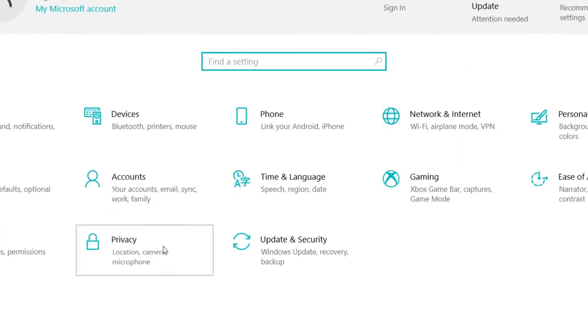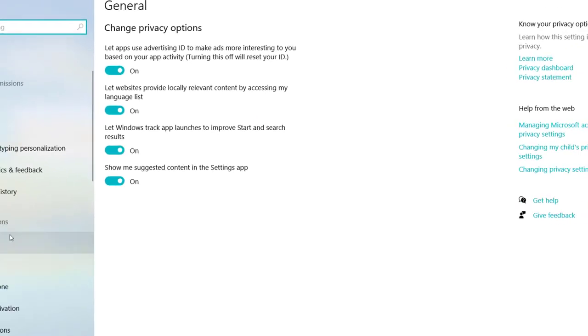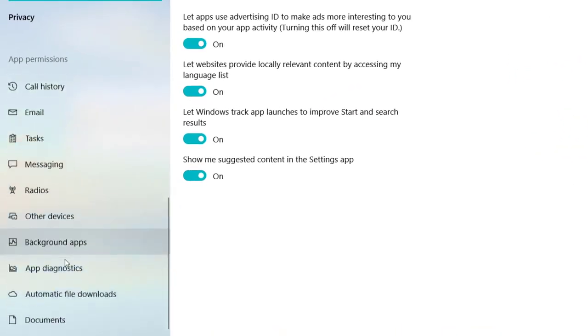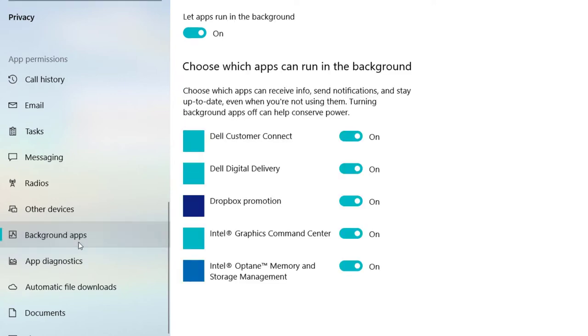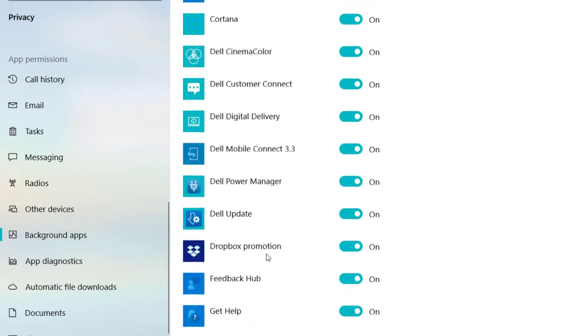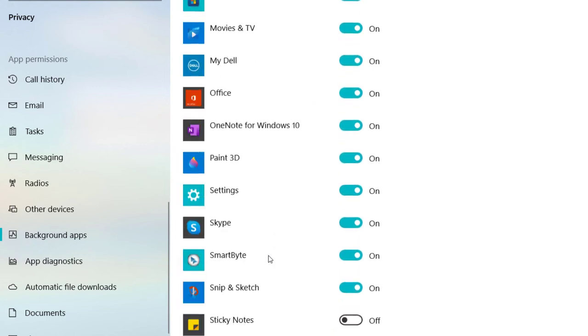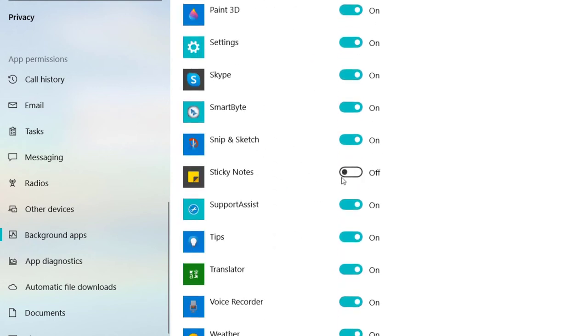After, click on Privacy. Scroll down left panel. Click on Background Apps. Scroll down. Here option Sticky Notes. So guys, if you want to turn on or enable, so select to on position.